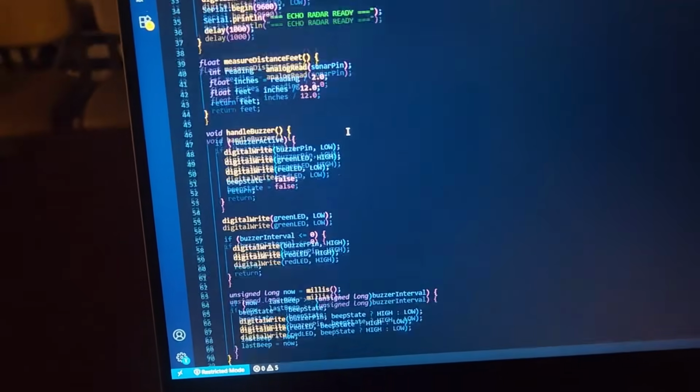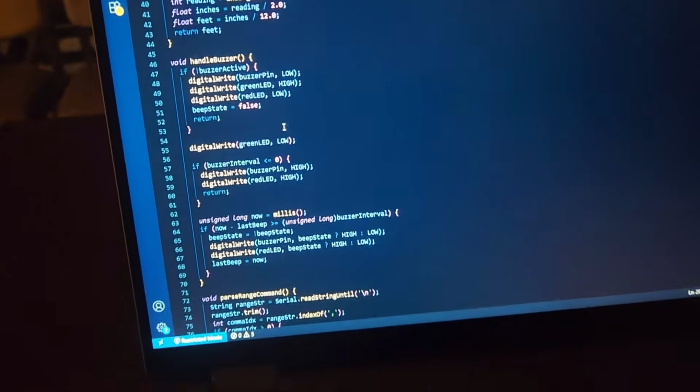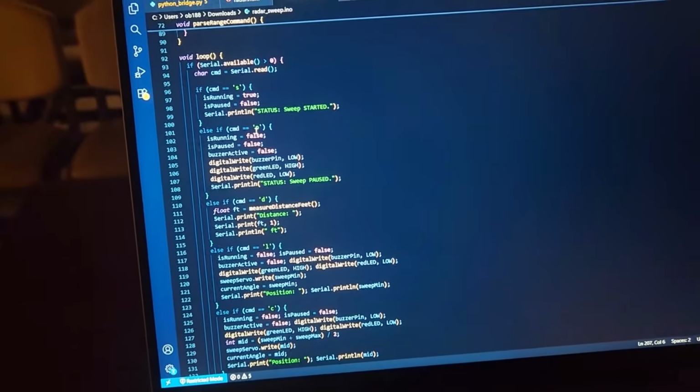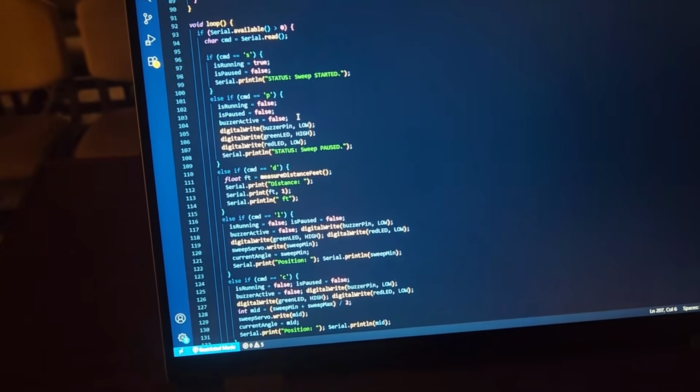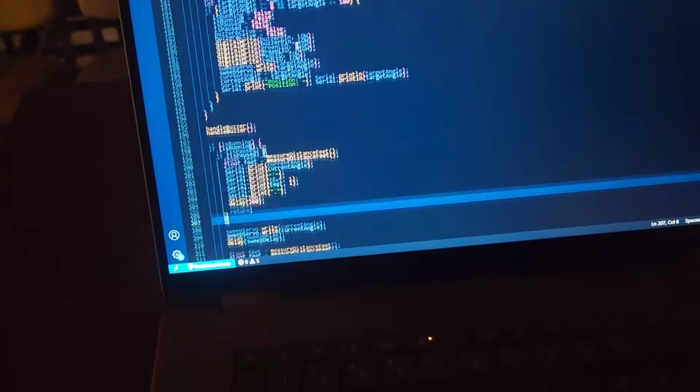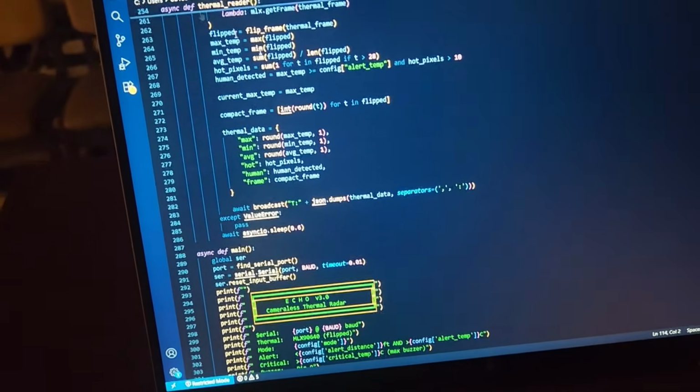We measure distance, handling the buzzer and the light. We have different loops that cover different inputs. So I won't get into all of it, but we have start, stop, measuring distance, speeding up, slowing down, all that. And then we have it write it all, measure the distance, and send it to the Python bridge.